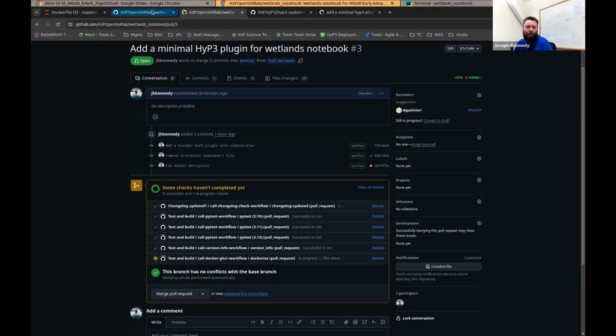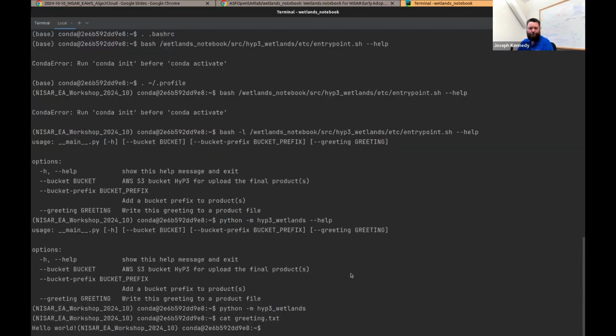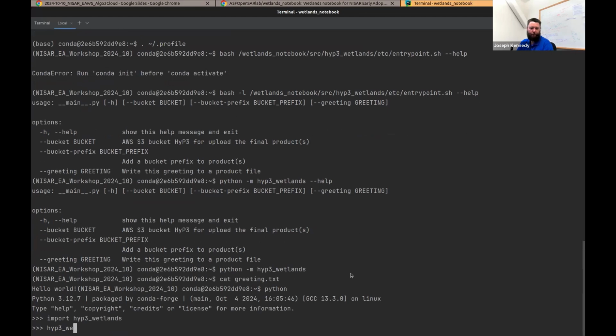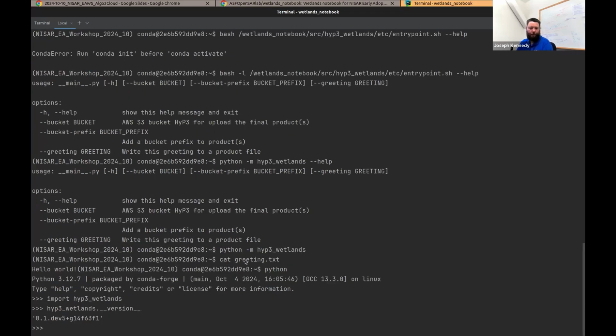When we look at, so we've set up a couple things. Here, let me get back to the container. I'm going to just jump into Python. I import pip, but this is a roundabout, I am answering your question, but you'll see why. Import HyP wetlands, and I print the HyP wetlands version number. You see that it's got 0.1.dev5 plus this. This is the git commit hash.